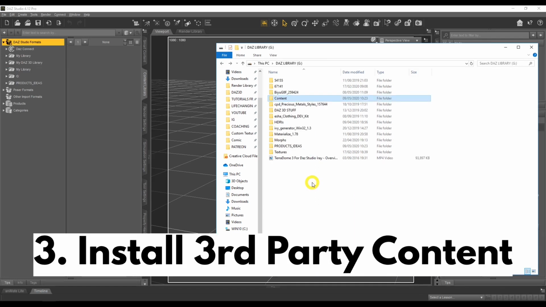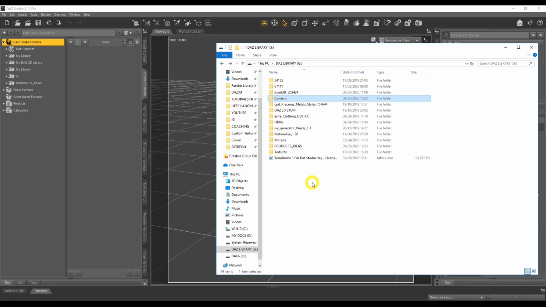Okay, now let's look at how we can install third-party content from a product that I just downloaded from the Renderosity store. It's this product here, BUGAF, a Genesis 8 female character that somebody created, and I wanted it for my comic book. I've downloaded it and unzipped it. What I need to do now is create a folder here, just to show you how you can create your own folder.